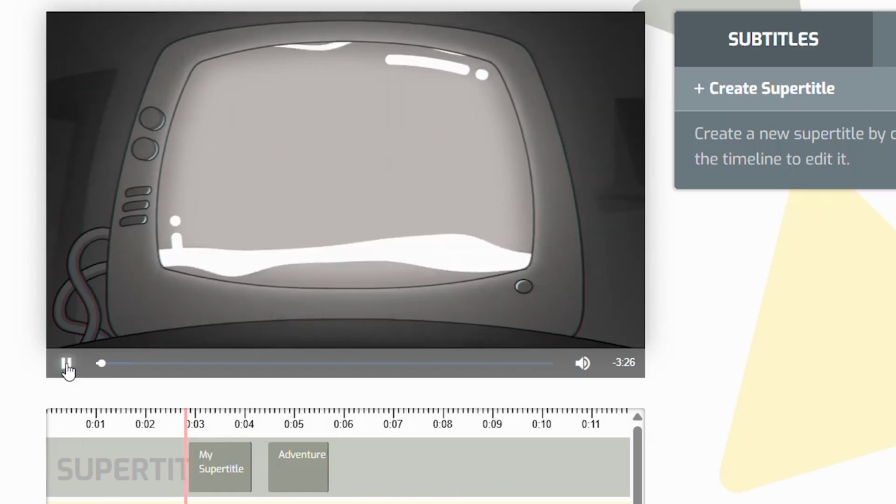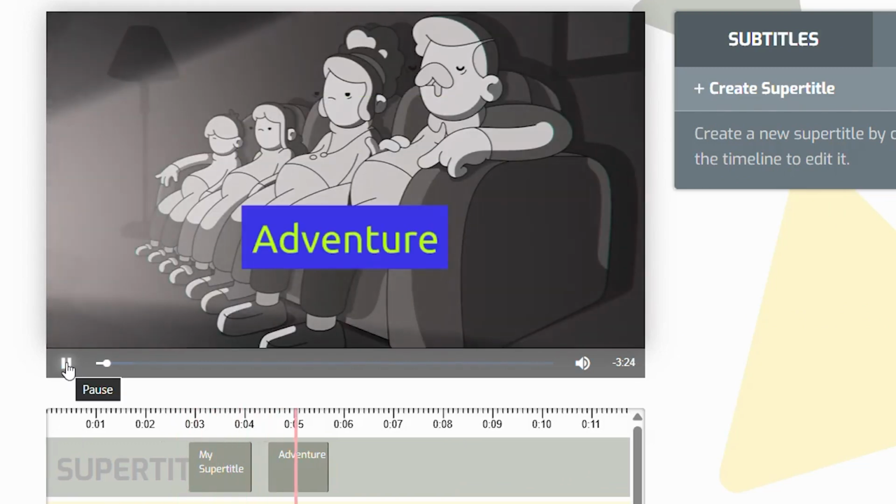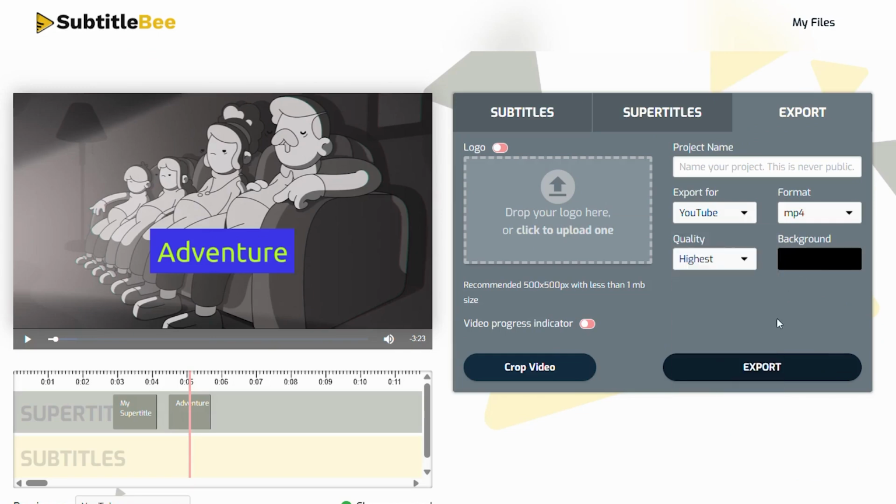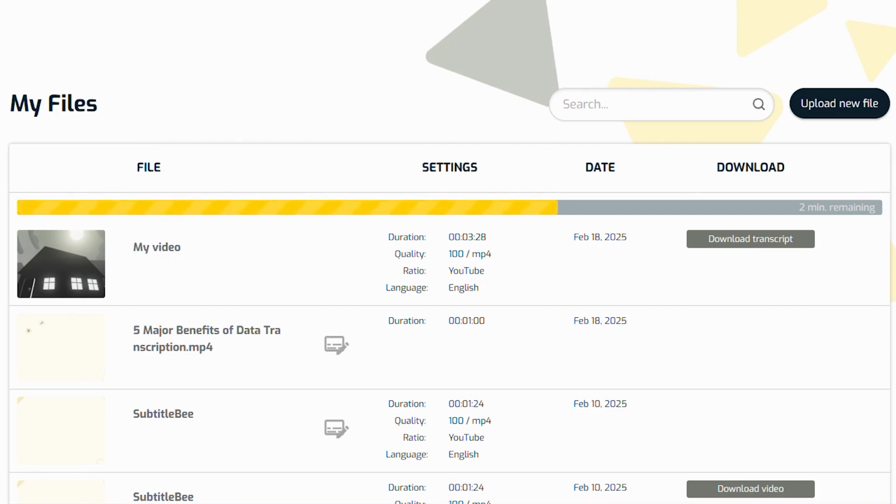Now let's play the video and see if we want any edits. Super cute. Finally, resize your video to any social platform and export. That's how to add text to a video using supertitles in SubtitleBee.